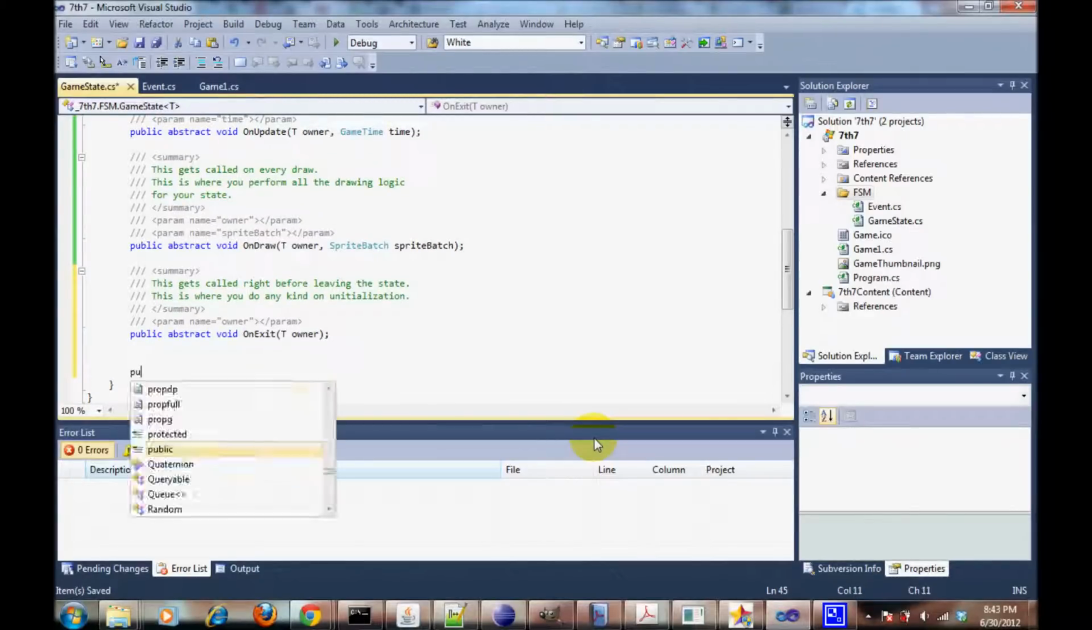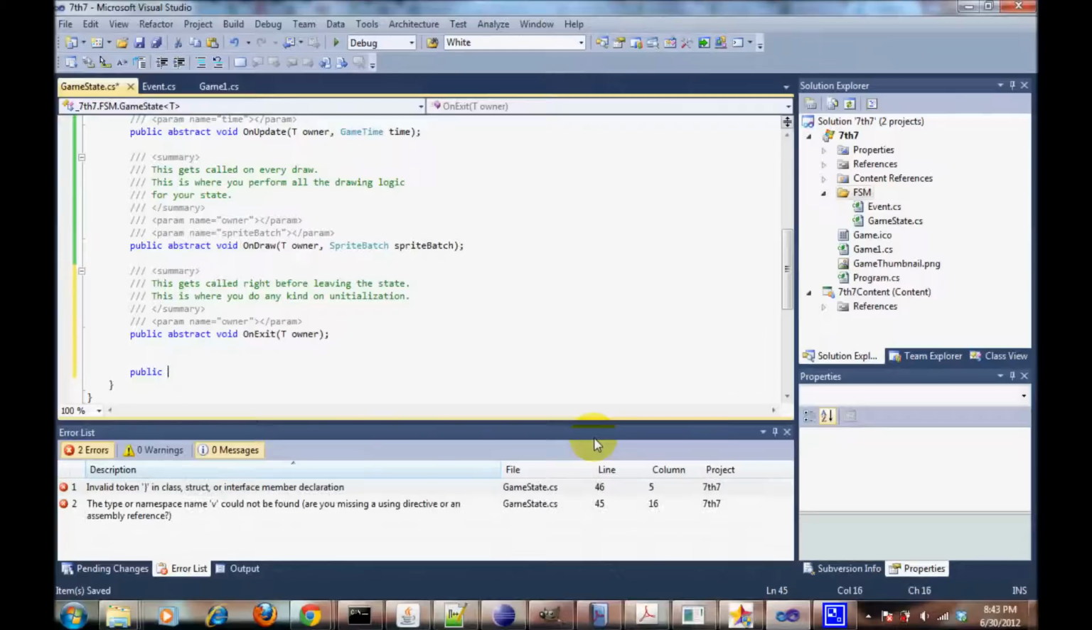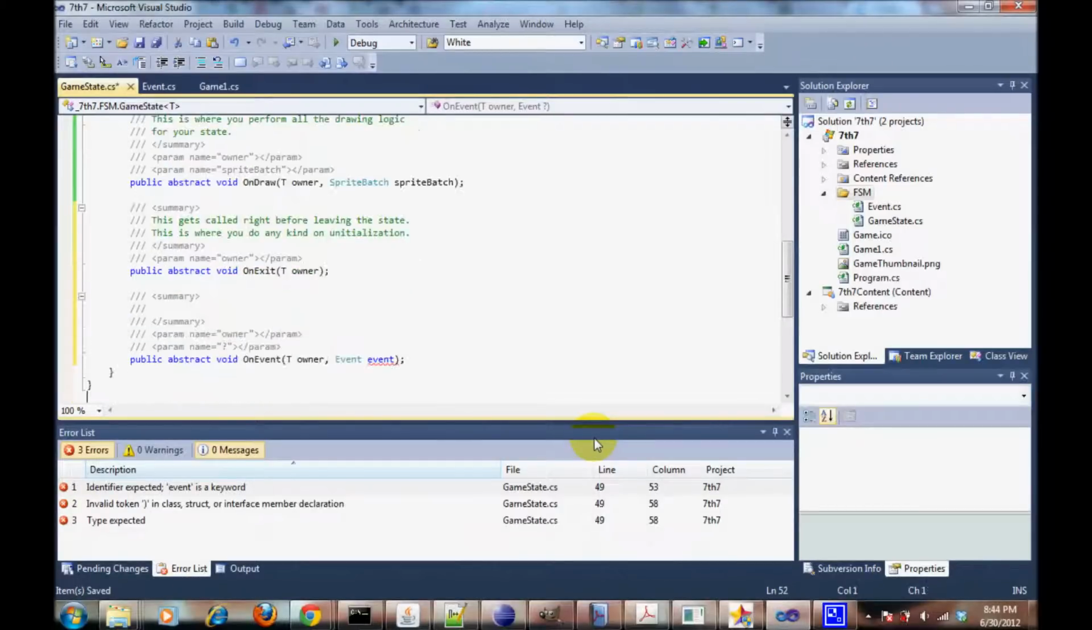Finally, we're going to have an OnEvent method. So this is our last abstract method, and this is where you will have the logic for handling the events that we will create through our game. In this section you will not handle every event, but you will have the logic for handling the events that you would like to take care of in this given state.